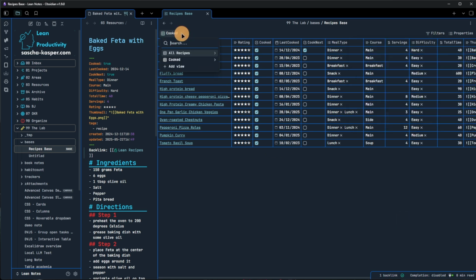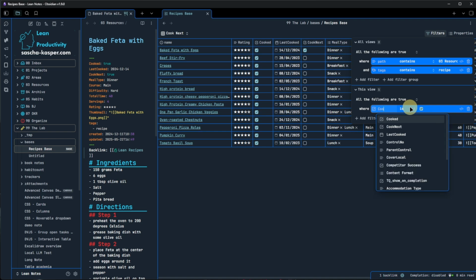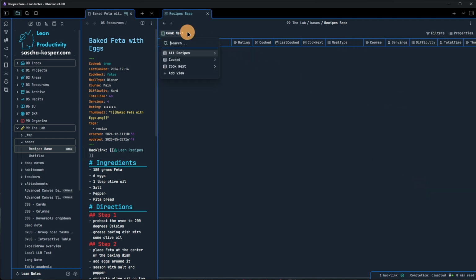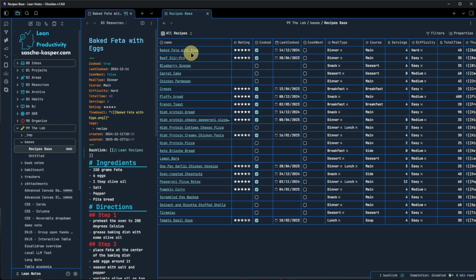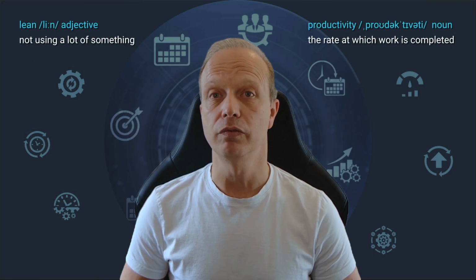Let's do one more. We duplicate this view, call it Cook Next, click on Filter and change the filter for this view to the property Cook Next being true. This is empty, so if we now go to All Recipes and check the box for a recipe, we can then go back to Cook Next and it shows up right away. This is very convenient and really fast.